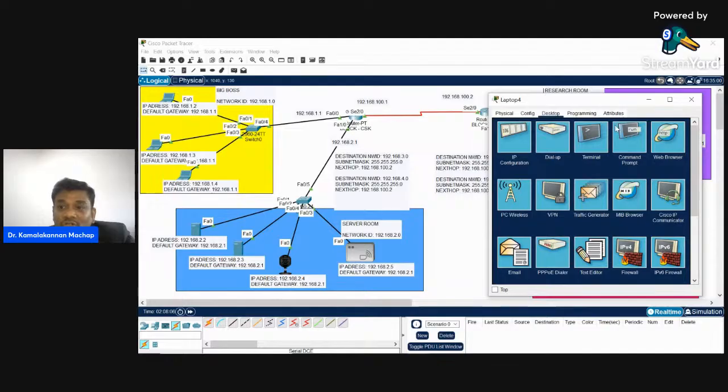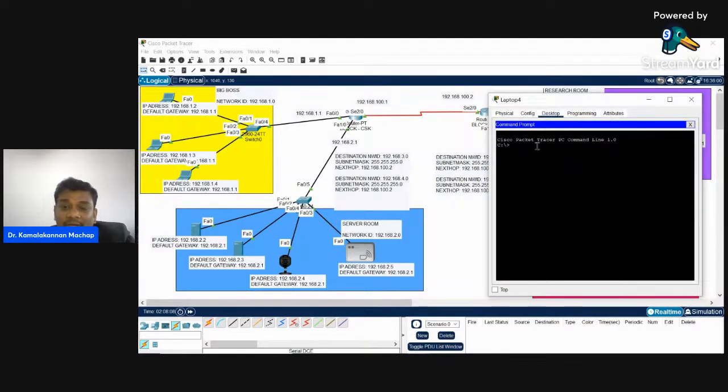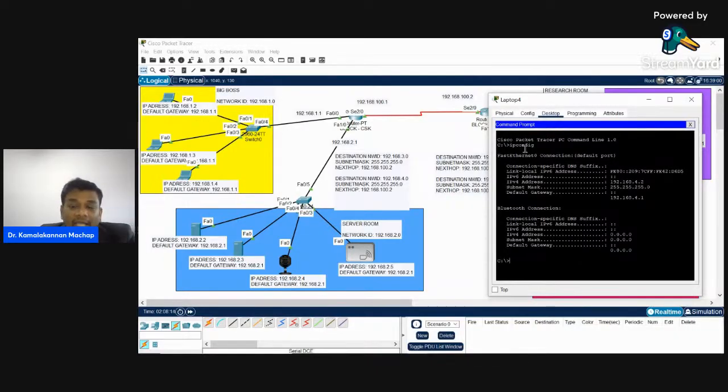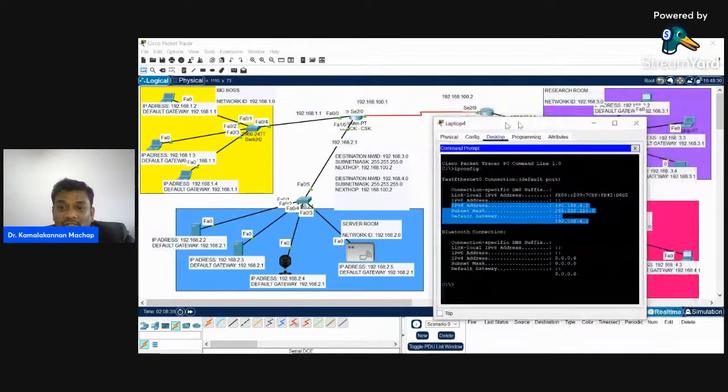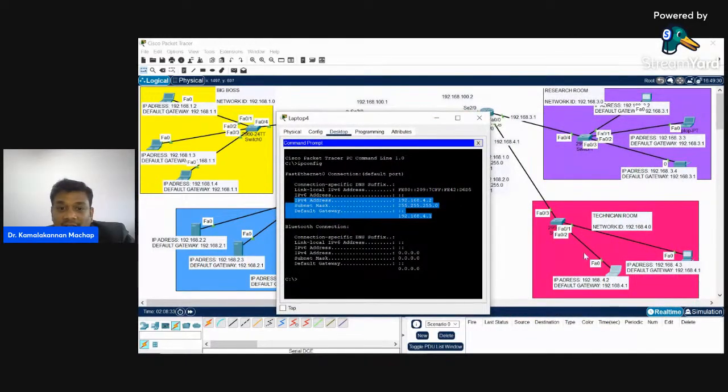How do they do it? After you click the system, go to the command prompt. Here you have to type ipconfig. ipconfig is nothing but checking the system IP address. Whose system? The technician system. Is the IP address right or wrong? Please check version 4, forget about version 6. Version 4, subnet mask, default gateway. Everything is fine, all of these are what we just assigned for this laptop.